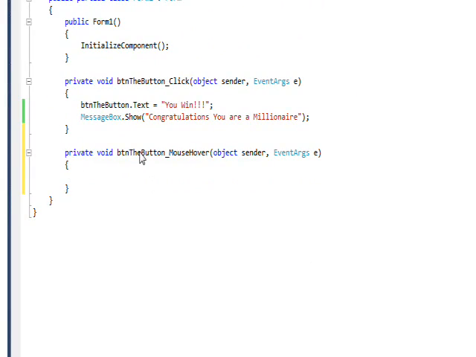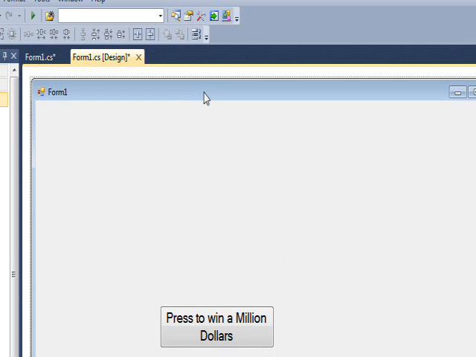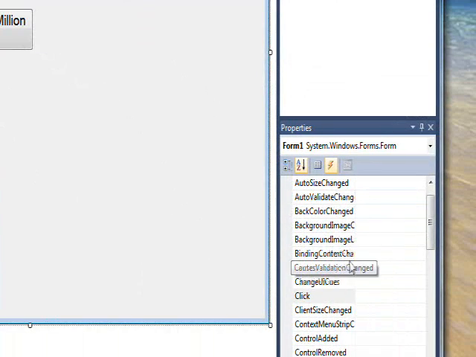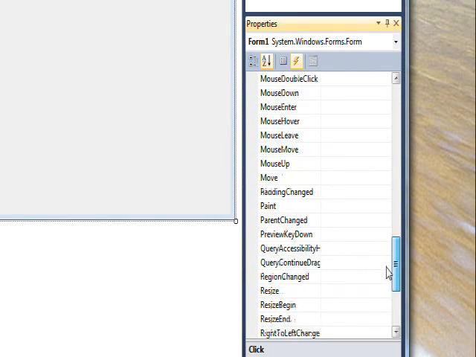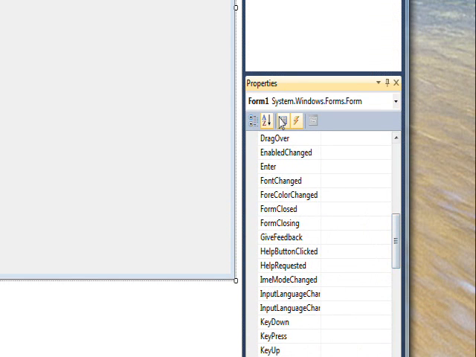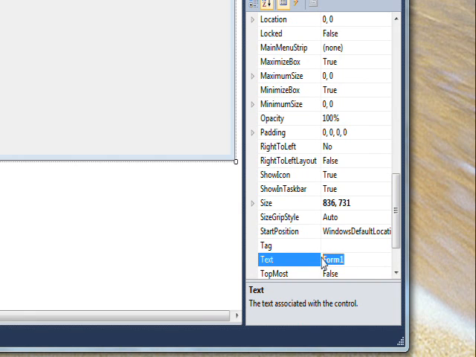But before we write the code for this event, we need to set up the environment that the code runs in, and the best place to do that is the form load event that always occurs when the form loads. So if we click on the form, it'll select it, and you'll see the form properties are here. And we can go down and change the text that's in the title bar. Oh, we're in the event still. Go down and change the text that's in the title bar to something like win $1 million.